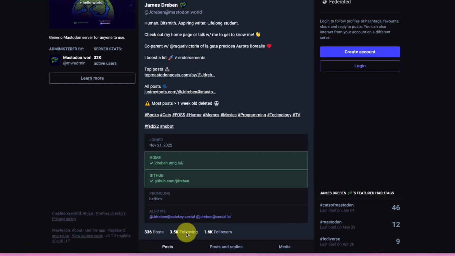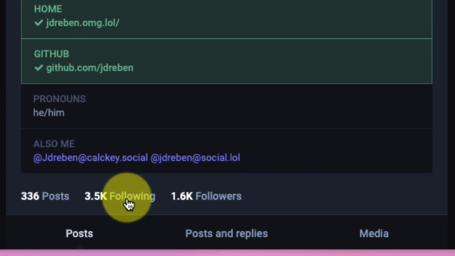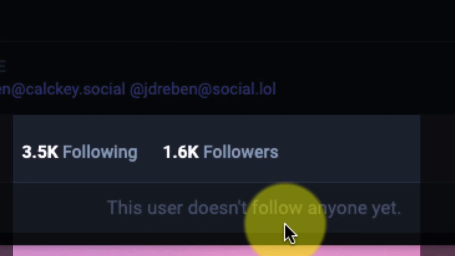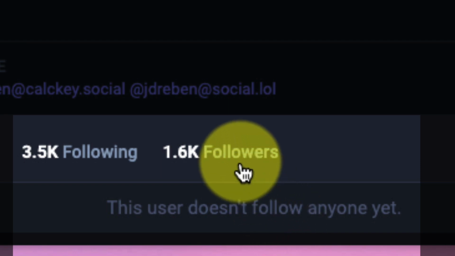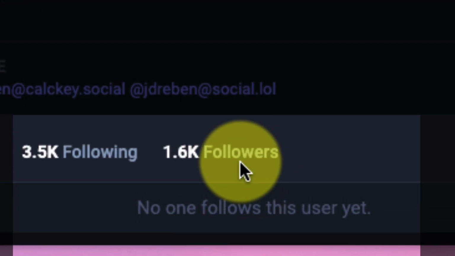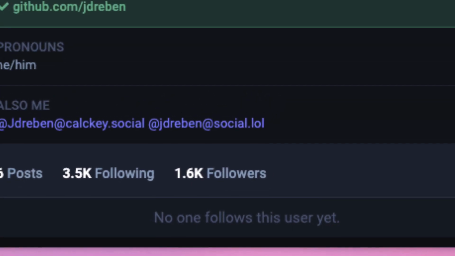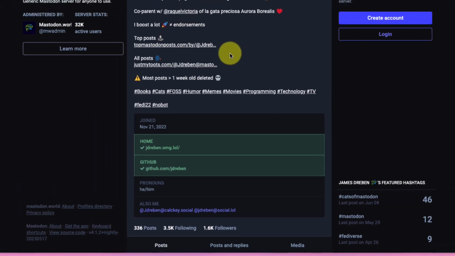And if I head down to that same section, I can click on the list of accounts that James is following. But what you'll notice is it says here that this user doesn't follow anyone yet. This is obviously not the case because I can see that he's following a lot of accounts. I can also see that he's got a lot of followers, but I can't see a list of these users. That's because James has his social graph hidden.